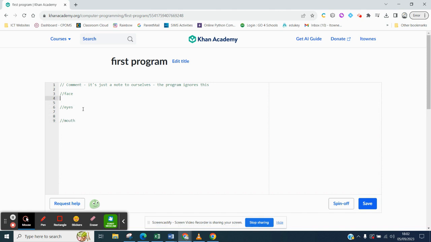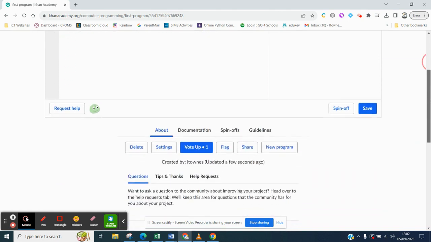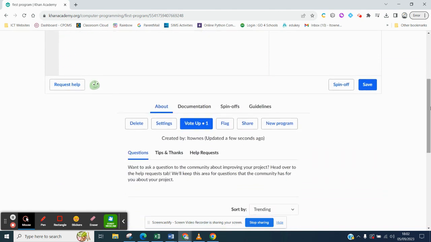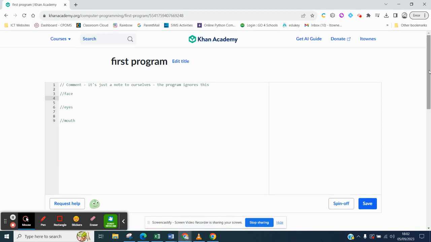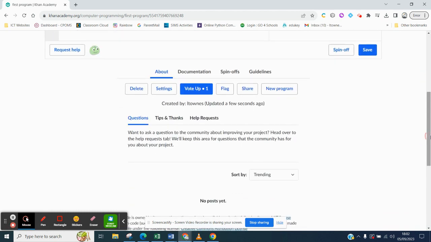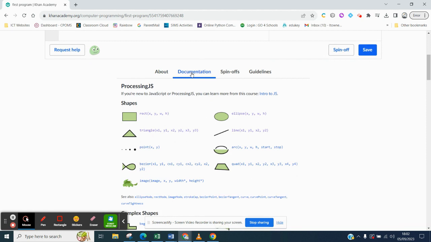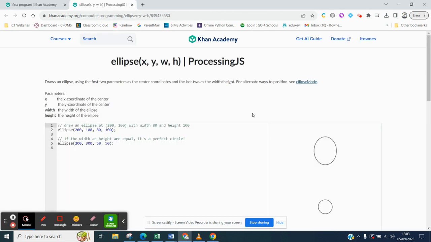Now obviously I want to start coding, and if I don't know what that is, well, I go down, and JavaScript is easy to do. And Khan Academy, our platform, makes it really, really easy, because you just click that documentation button. So I want to get started with a face, so I'm going to use an ellipse. And what that does is it shows you what the function is.